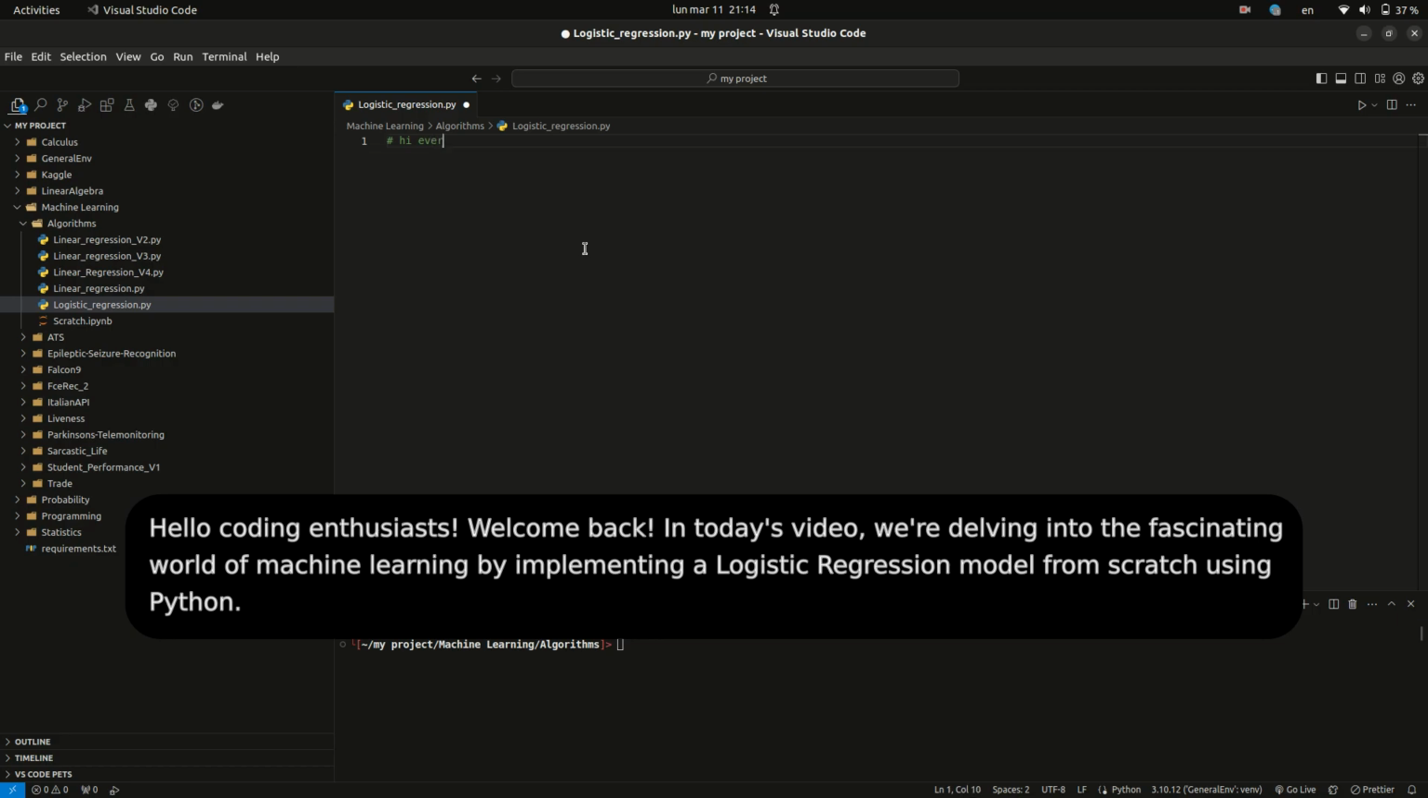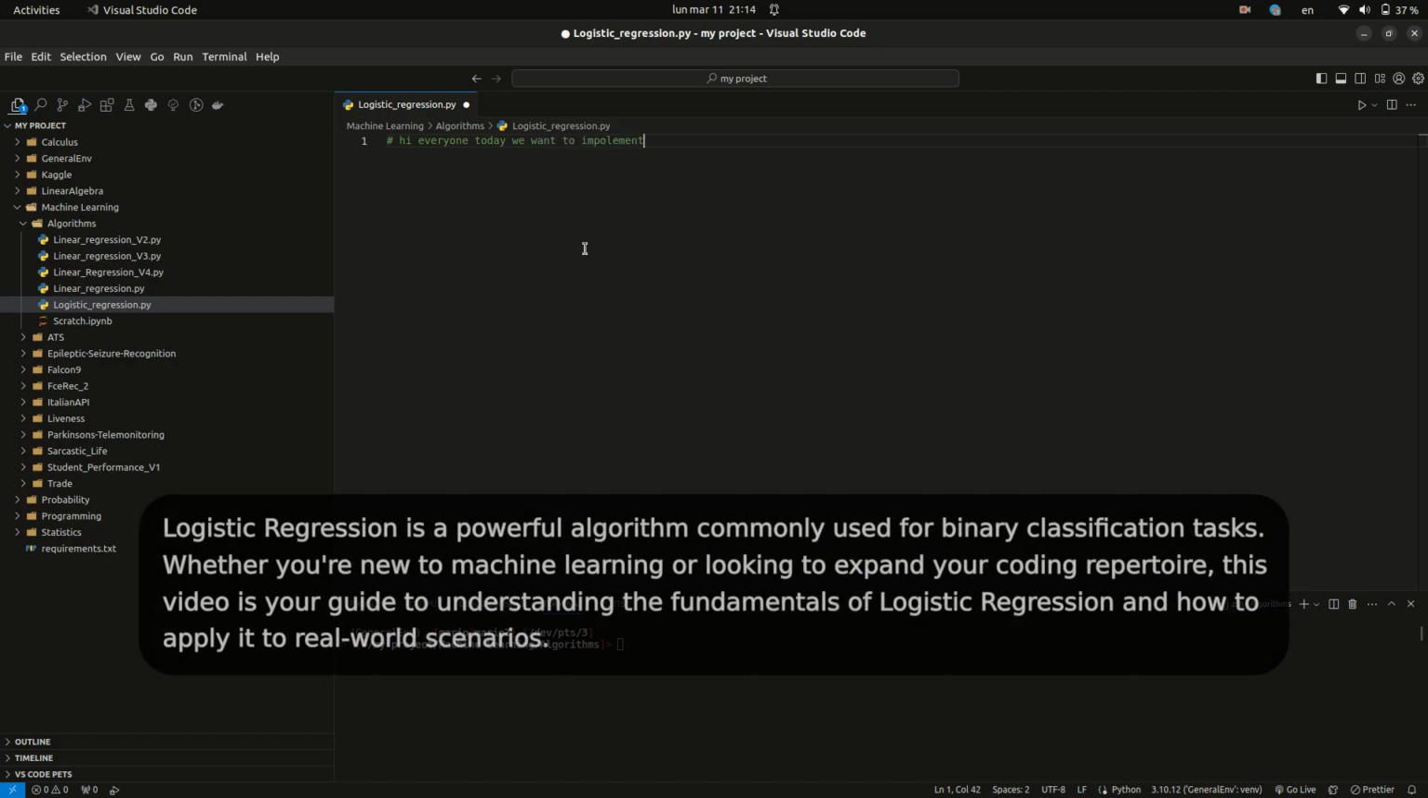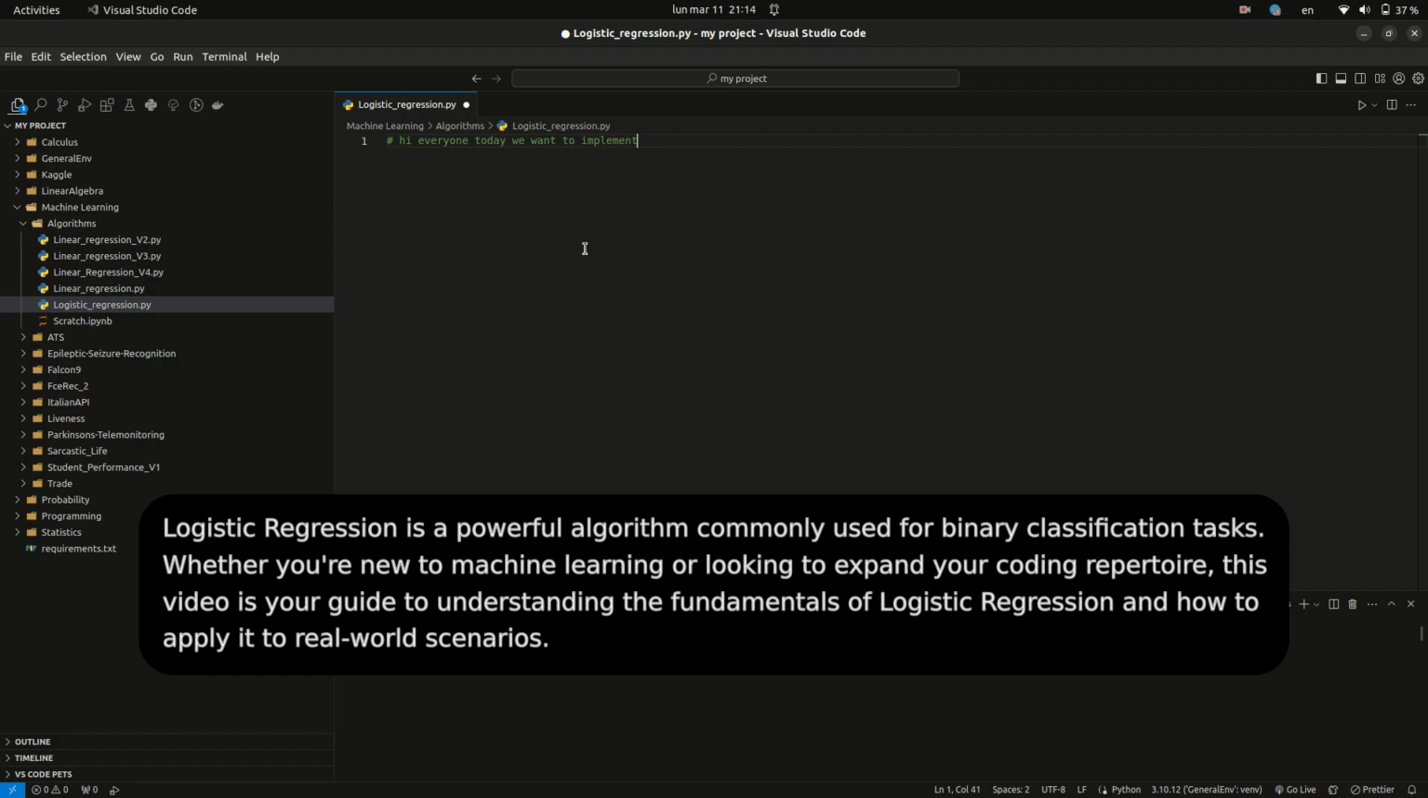In today's video, we're delving into the fascinating world of machine learning by implementing a logistic regression model from scratch using Python. Logistic regression is a powerful algorithm commonly used for binary classification tasks. Whether you're new to machine learning or looking to expand your coding repertoire, this video is your guide to understanding the fundamentals of logistic regression and how to apply it to real-world scenarios.